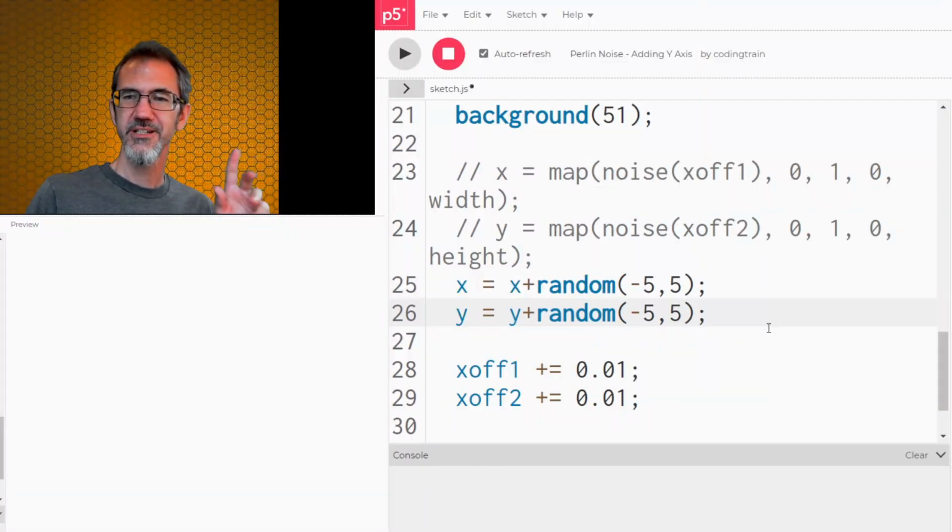So let's talk about Perlin Noise for a bit. Perlin Noise is a kind of randomness, but it's a more smooth randomness. I'm going to start by drawing a ball across the screen, moving randomly.